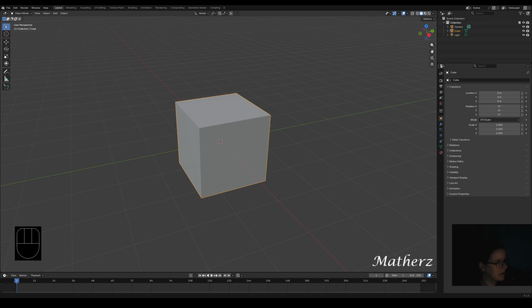Okay, welcome to the next Blender tutorial. So today we're going to be doing patterns on glass.